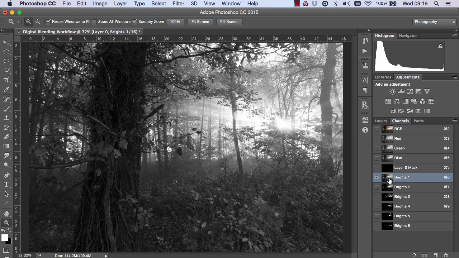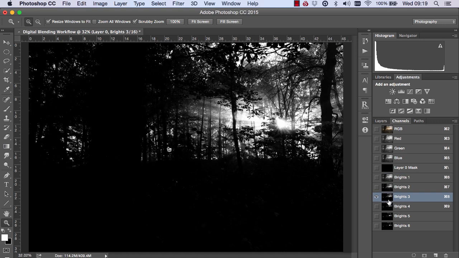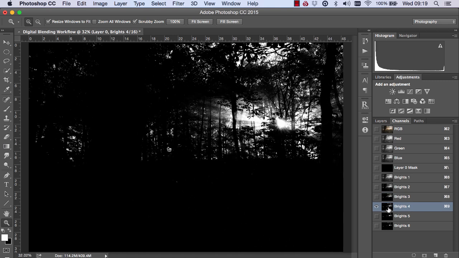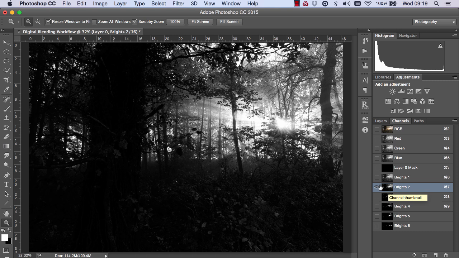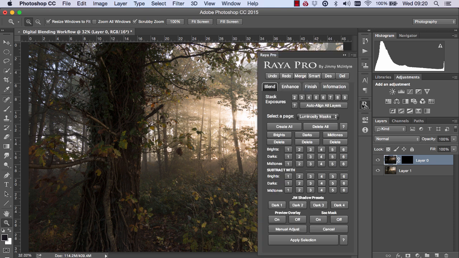If we use Brights 1, for example, the foreground to me is just a little bit too bright. So if we start blending in the exposure, we'll start to see that will darken the foreground. And Brights 3 and Brights 4 and 5 and 6 are just a little bit too contrasting. We need our masks most of the time to be nice and smooth. So to choose Brights 2, I'm just going to go to Raya Pro and choose Brights 2.